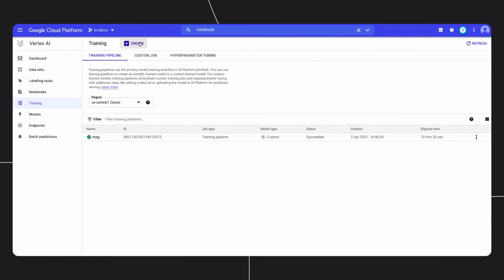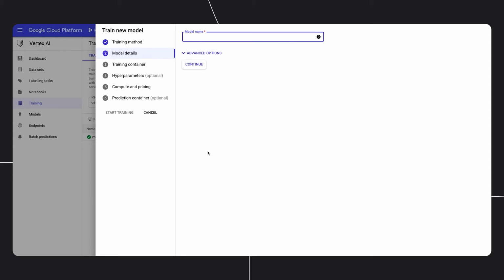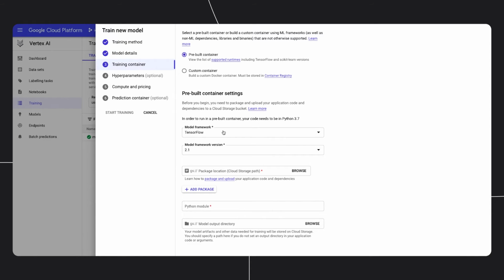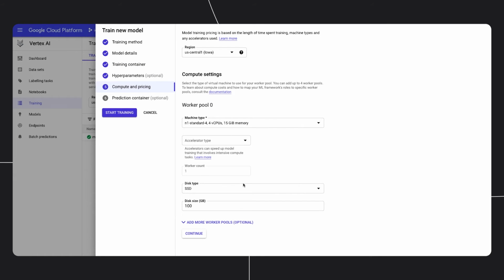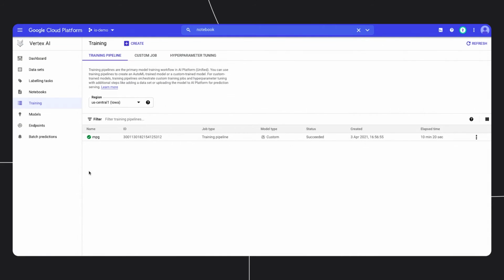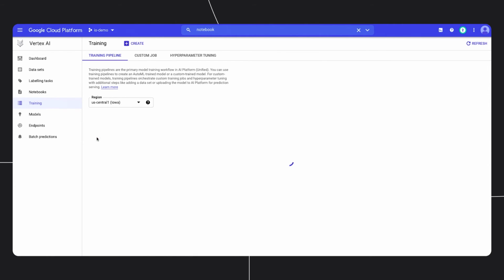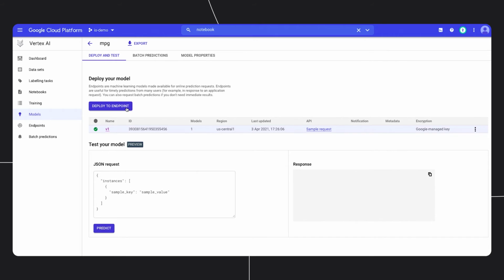I can go here to the Trainings tab, create new job, I'll name my demo, add a few other settings like our container URL and compute specs, and now it's off to the races. This one actually takes 10 to 15 minutes to train, so I ran a job ahead of time so we can test it out together. So now that it's trained, we deploy an endpoint and we can now use this back in our notebook.